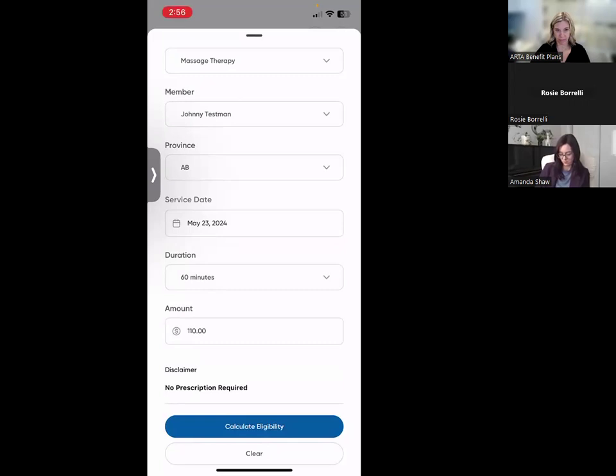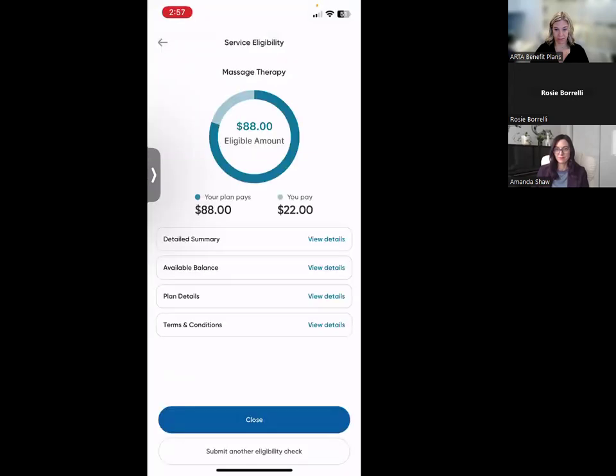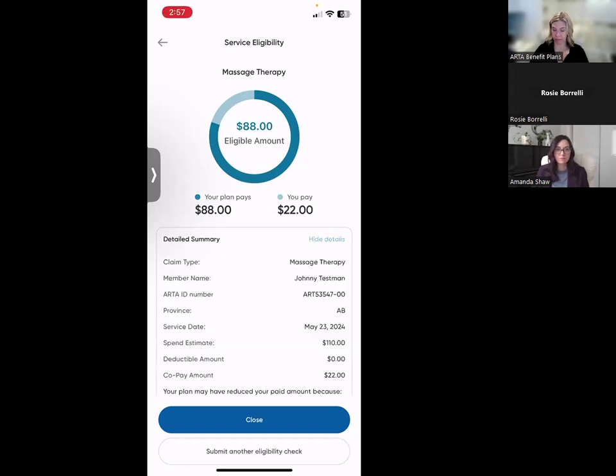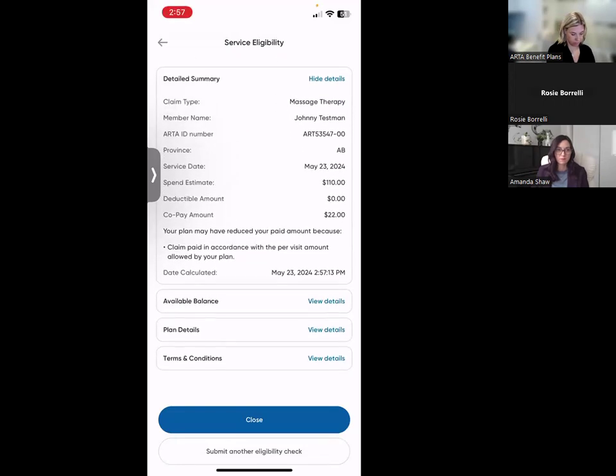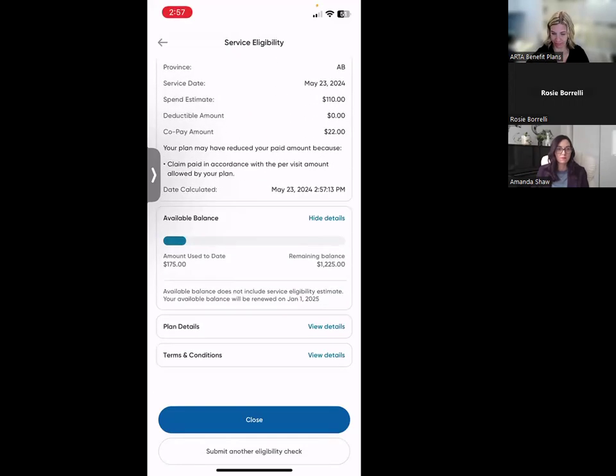Under check coverage, it will let you know if you do require a prescription or not for the services or items that you do check. So once you're ready, you can click on check eligibility. And then as we can see here, this page will give you a breakdown of what you can expect from your coverage in this category. You can see the cost breakdown, and then you can also click on view details to see the detailed summary. And then you can also click on view details and see the available balance.